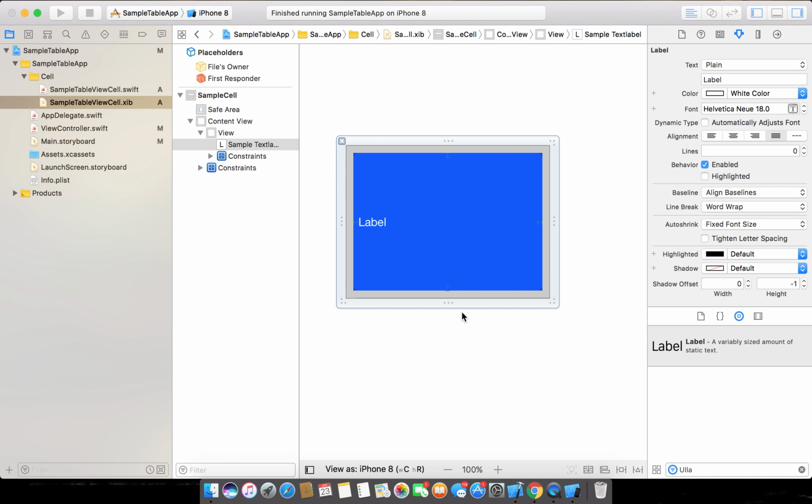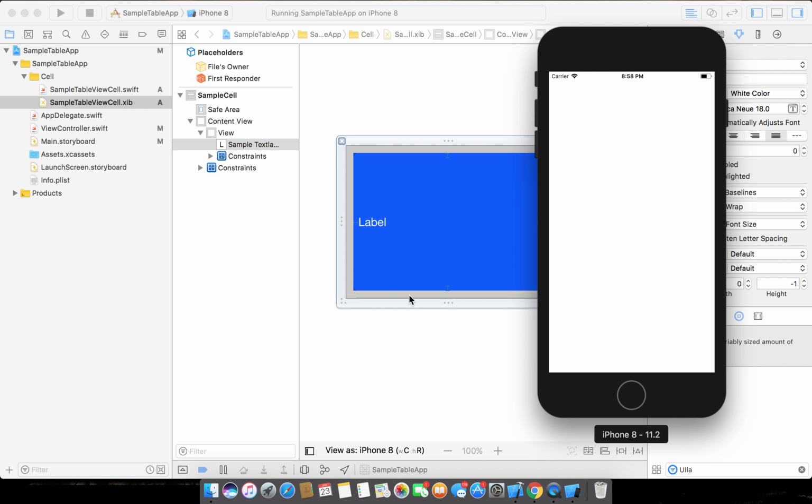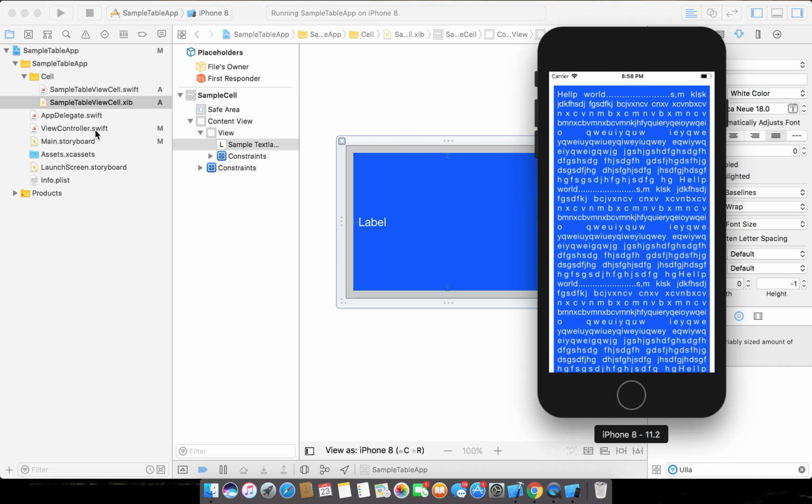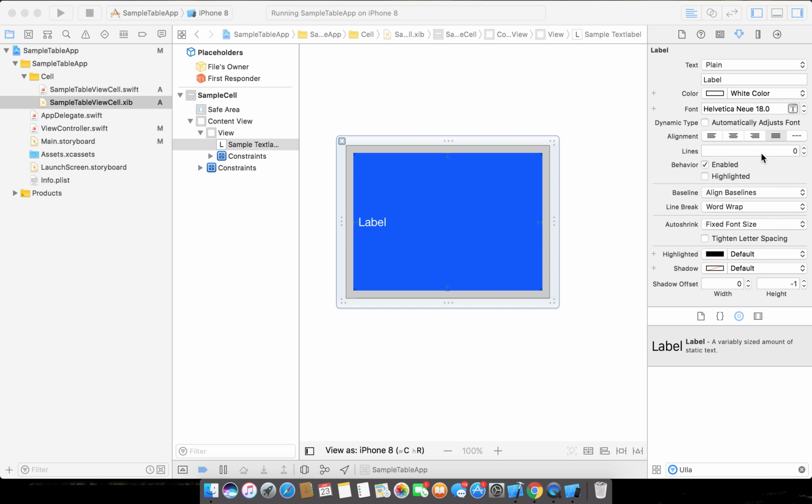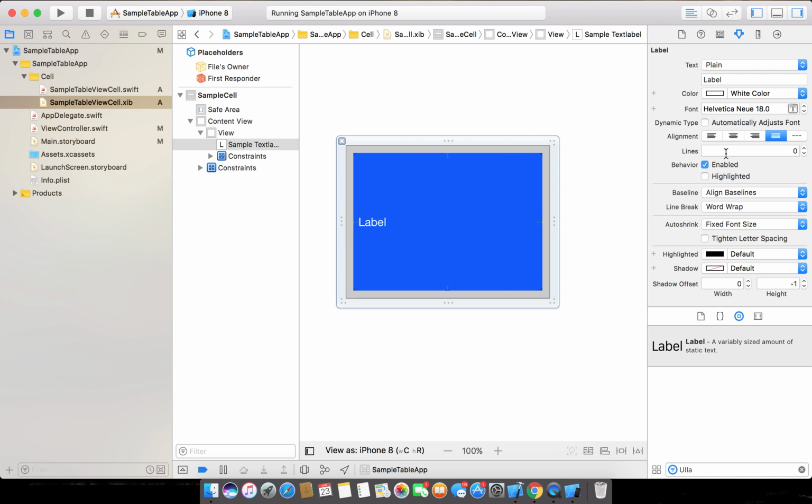So that's why we have line number 0, and it automatically increases the cell height, and the label will show very properly, and it is very simple. We only have to write two lines of code, and for the number of lines we have to give 0. Okay, thank you.